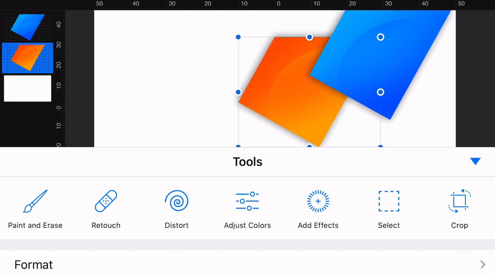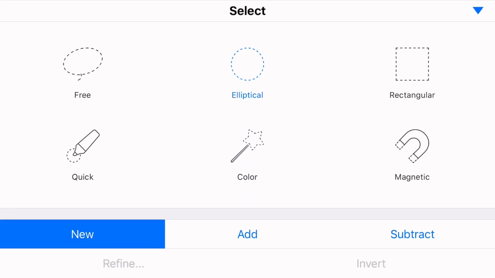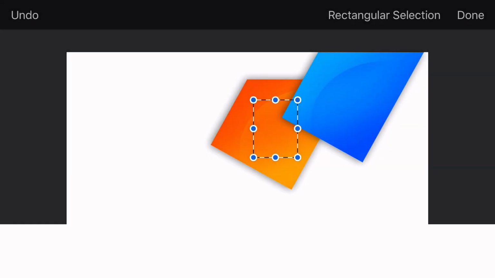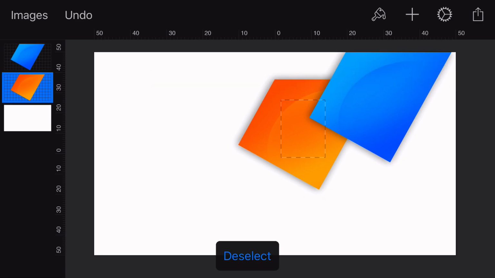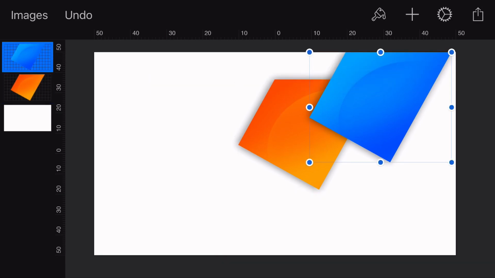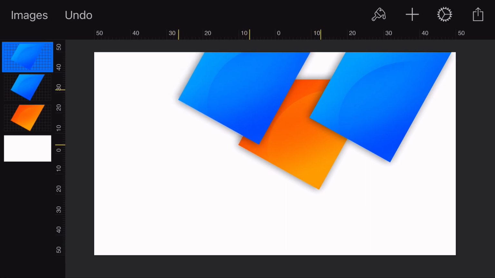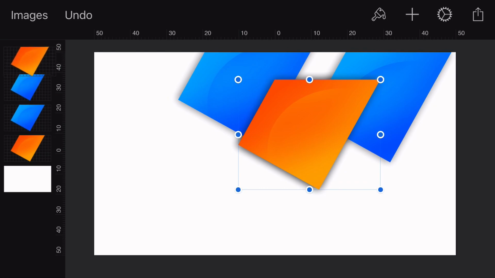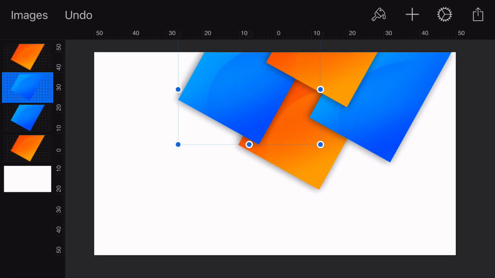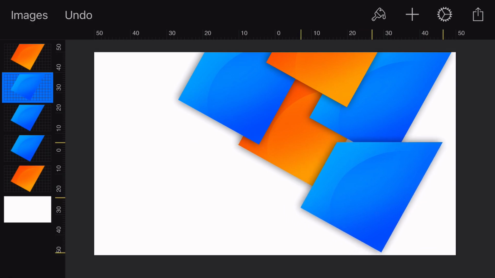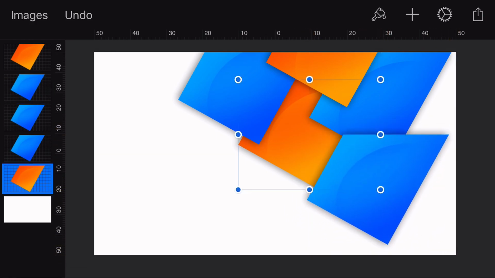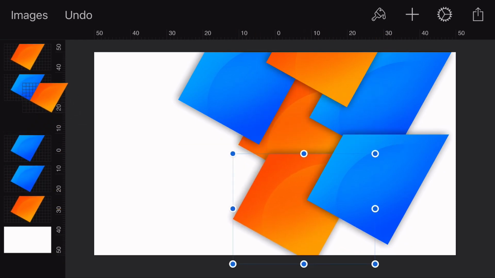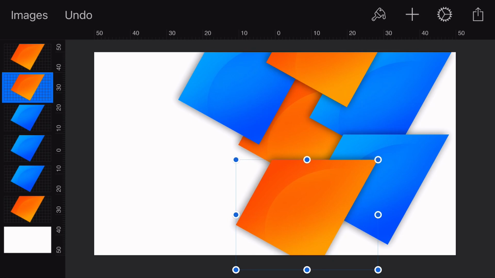Or if you want to change up the shape more, you can just select it with a rectangle. But I don't really advise doing that because then it doesn't look good. Just keep doing what you're doing here. Just match it. Just keep going. And afterwards, you're gonna end up with a pretty nice abstract background.